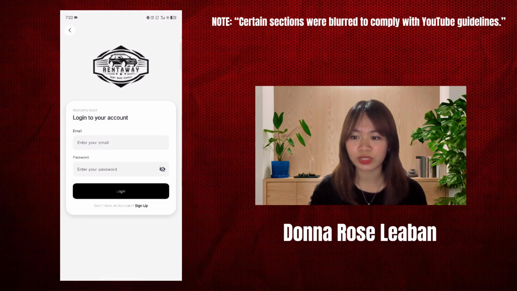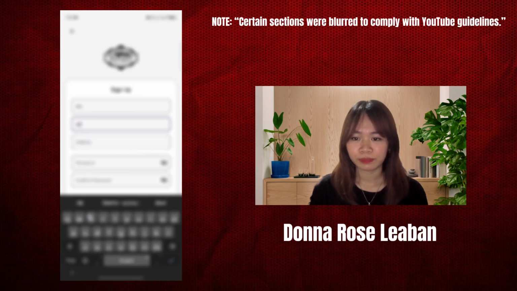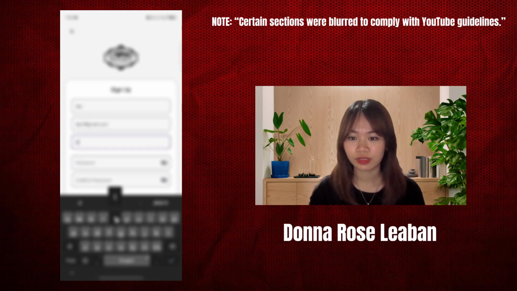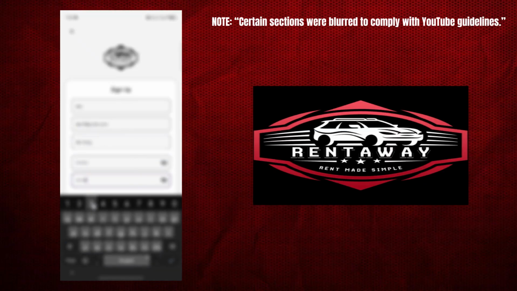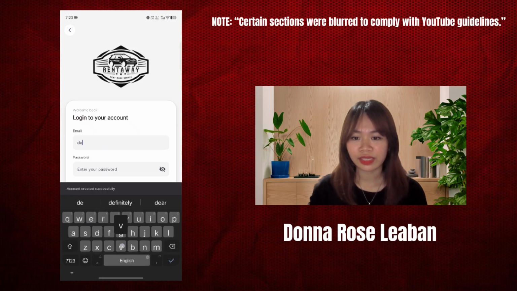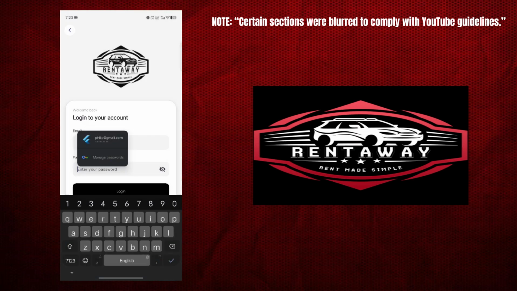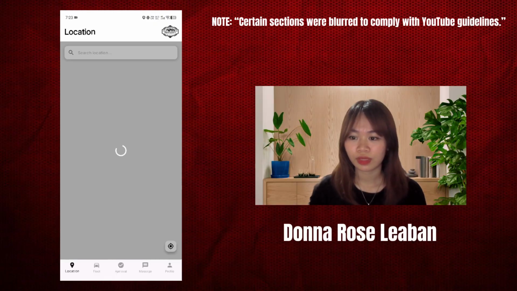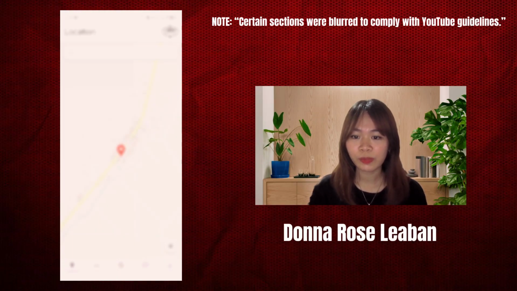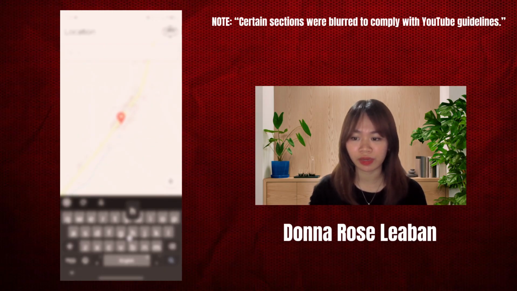Here is the login process. If you already have an account, you can log in. But if you don't have an account, you can click sign up, then fill up the form. Let's log in to the account that I created. After you log in to your account, we proceed to the location. We can edit what location we want to pin.